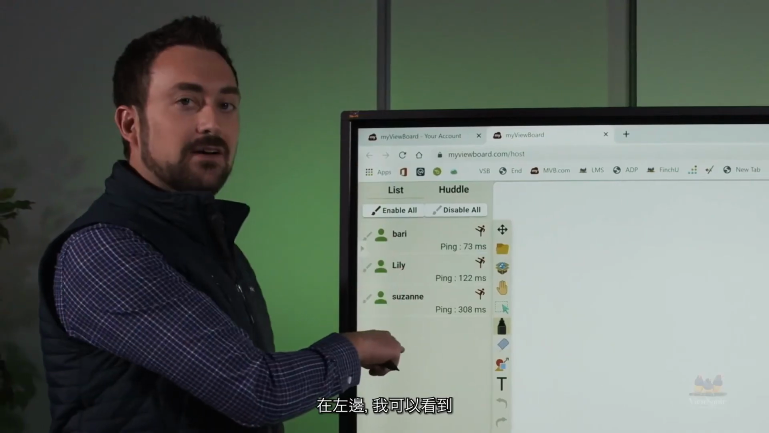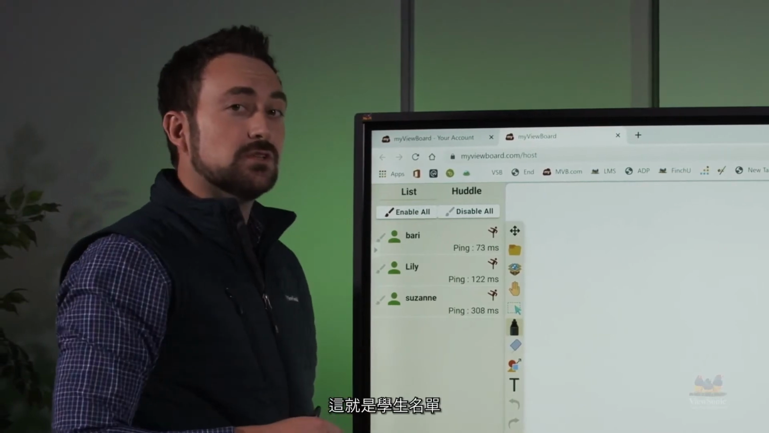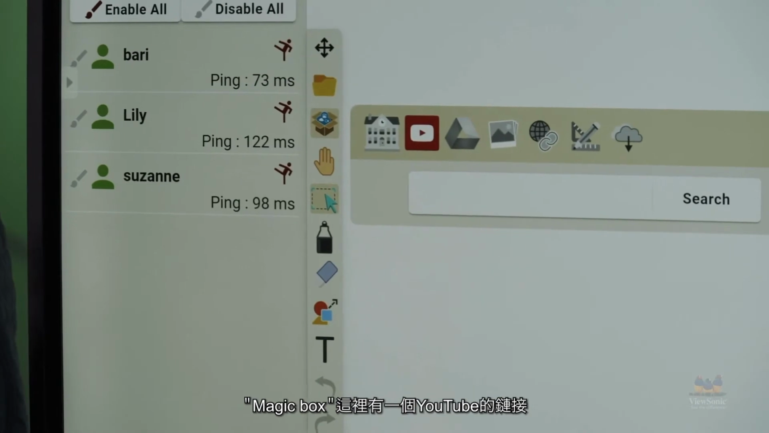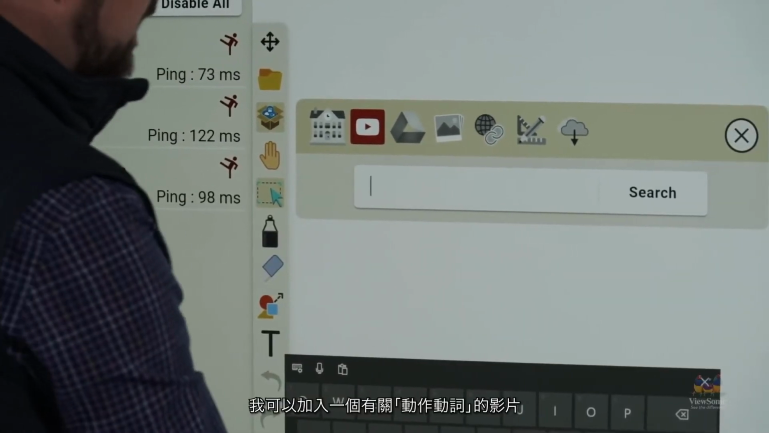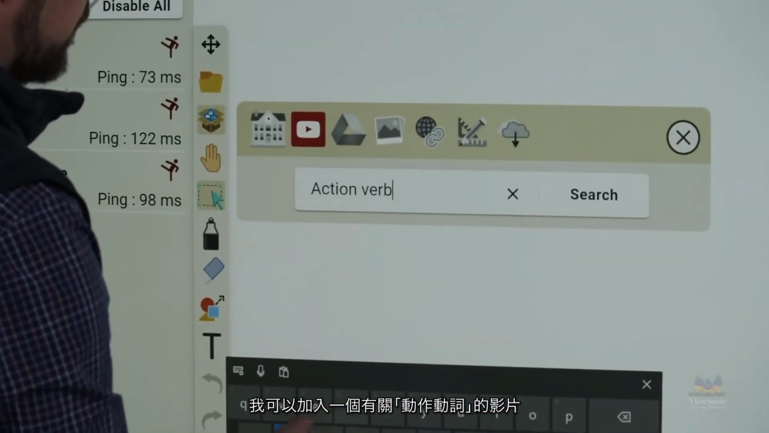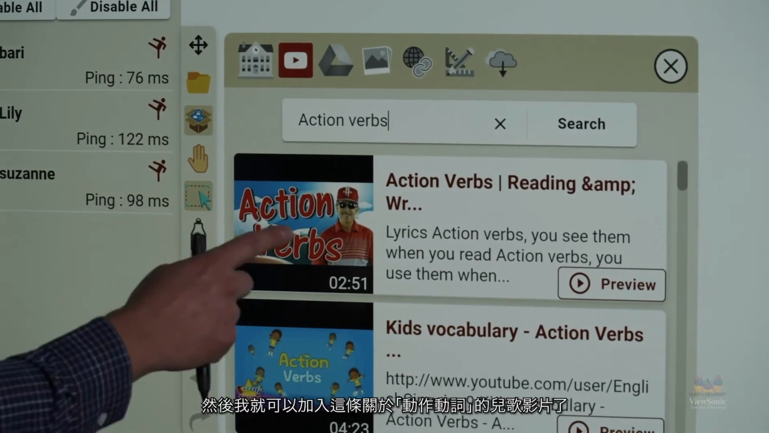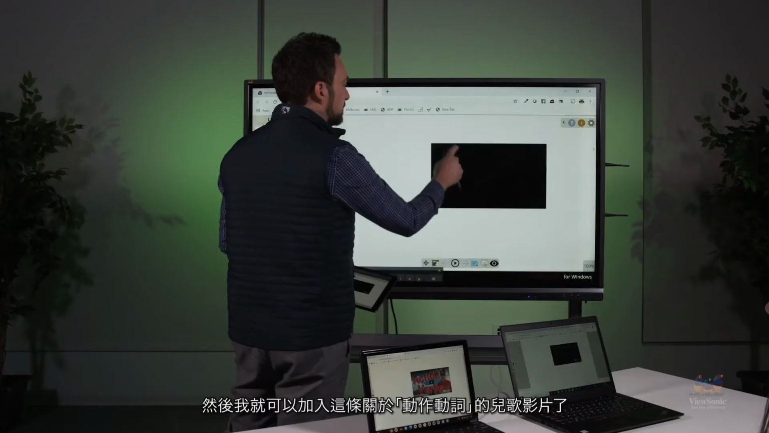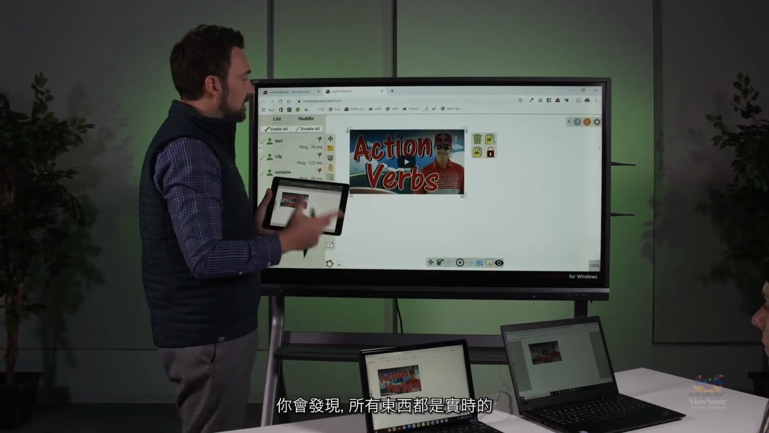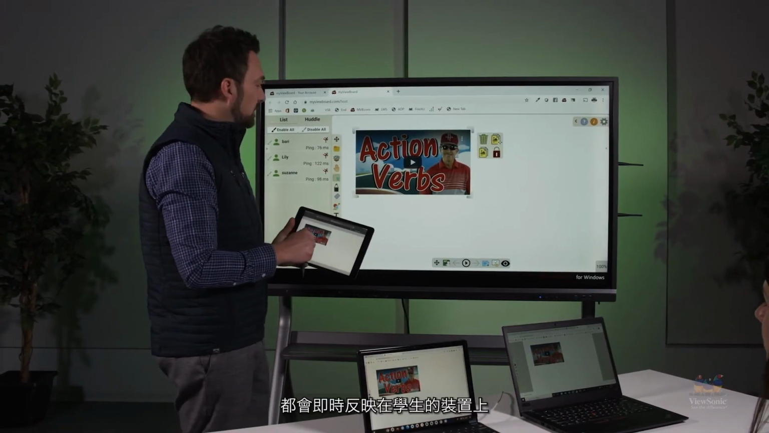Over here on the left, I can see all the students that have joined the session. This is called your student list. I can go to my magic box. You'll see I have a YouTube link, and I can add a video on action verbs. It's going to do a search in YouTube. It is filtered. And then I can add this fun song about action verbs. Now, you'll notice, again, on the device, that it's all live. Whatever I manipulate here on the canvas instantly happens on a student device.